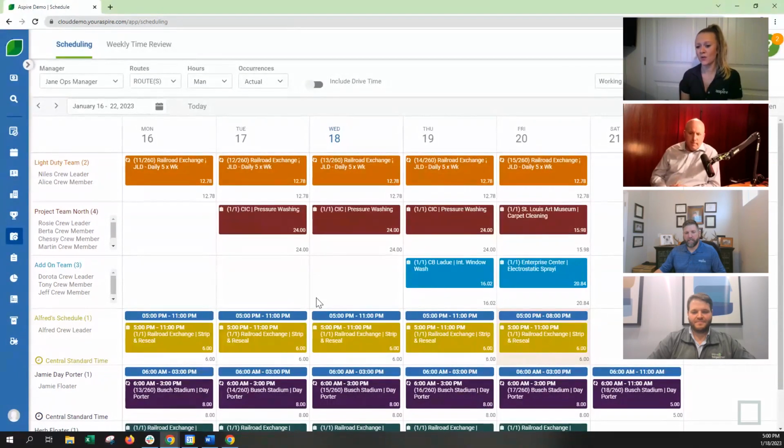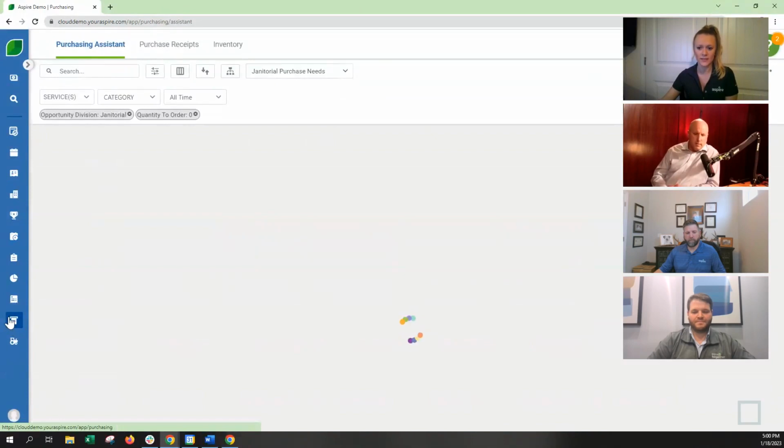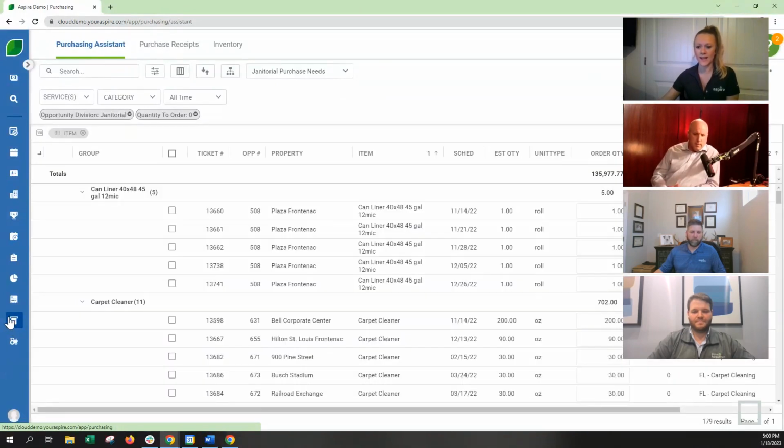Yeah, so that again goes back to that original estimate. When I've measured, I know how many square feet, I know how many chemicals I'm actually going to need at the opportunity when I put it together. Then it's going to flow into this purchasing assistant. And you can slice and dice this information several different ways all throughout Aspire. We haven't really touched on it.